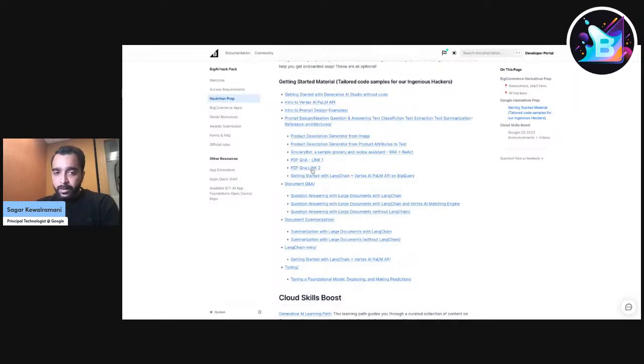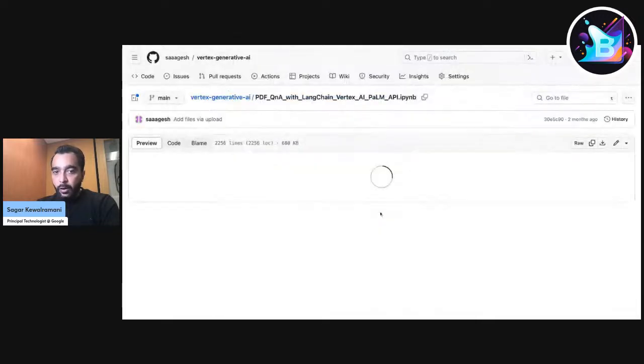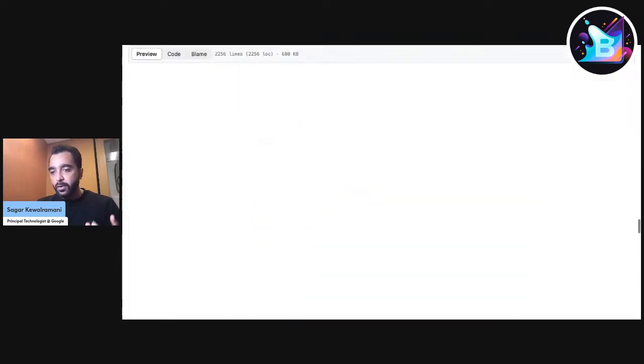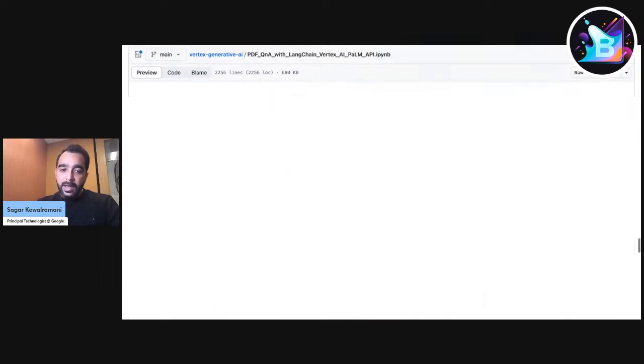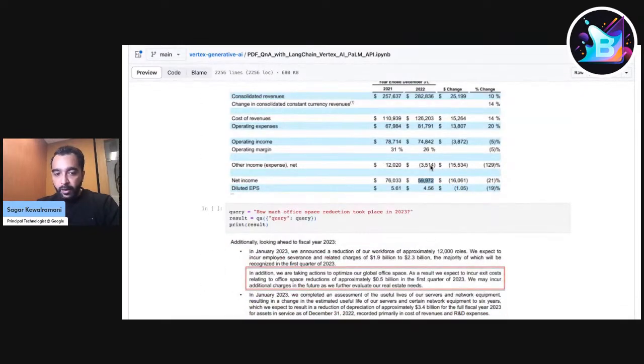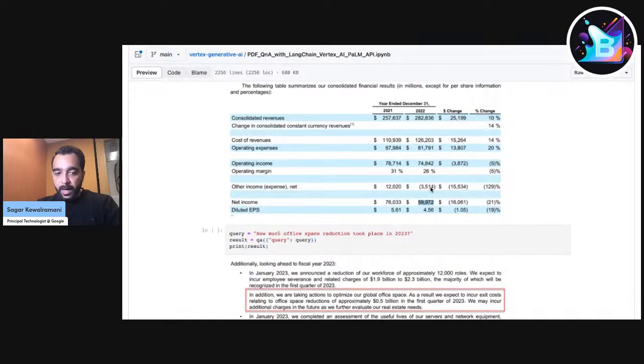I have another interesting code called PDF Q&A link to. Now this code does exactly similar things, but on a PDF document. So think about, you have a PDF document or first party data set, and you want to do a Q&A on top of it. The code is very similar. And at the end of the code, you start asking the questions.